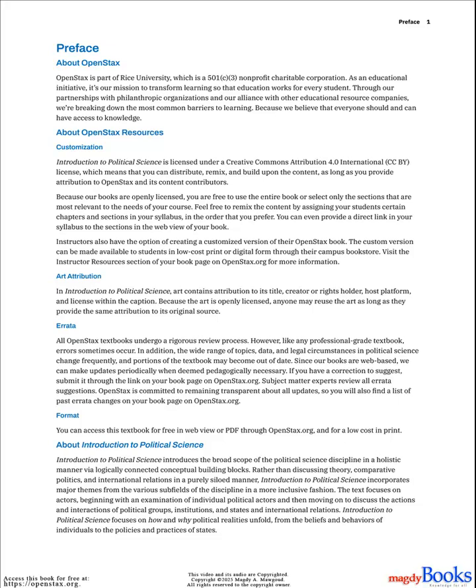About OpenStax resources. Customization. Introduction to Political Science is licensed under a Creative Commons Attribution 4.0 International (CC BY) license, which means that you can distribute, remix, and build upon the content, as long as you provide attribution to OpenStax and its content contributors. Because our books are openly licensed, you are free to use the entire book or select only the sections that are most relevant to the needs of your course.